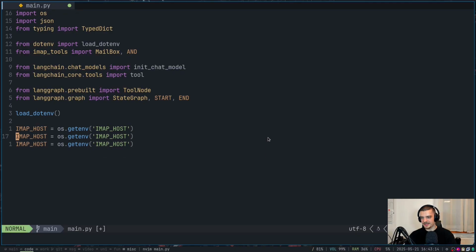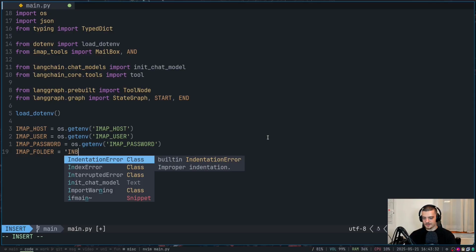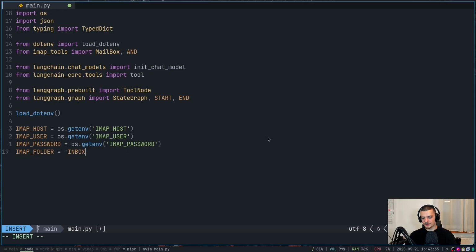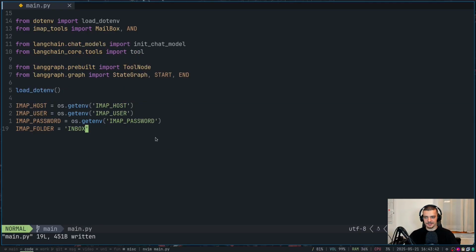Then I'm going to copy paste this. IMAP user is going to be equal to IMAP user. And same thing with the password here. IMAP password is going to be equal to IMAP password from the environment. And then the IMAP folder is going to be, as I said, inbox in my case. If this doesn't work for you, you have to figure out what the name of your inbox is in your provider, maybe what it's named in your interface, maybe something completely different. You have to figure that out, but most of the time it's going to be inbox.